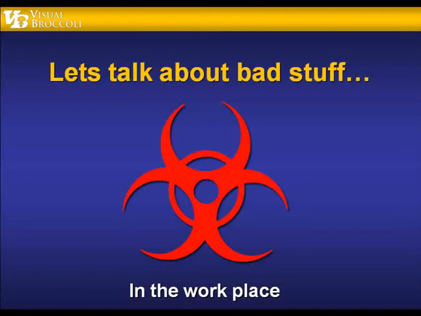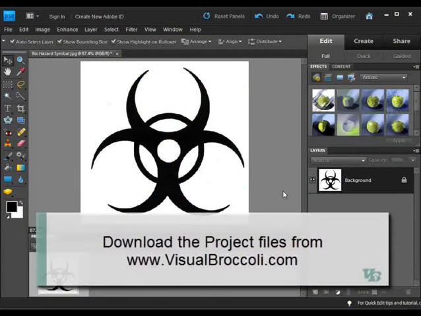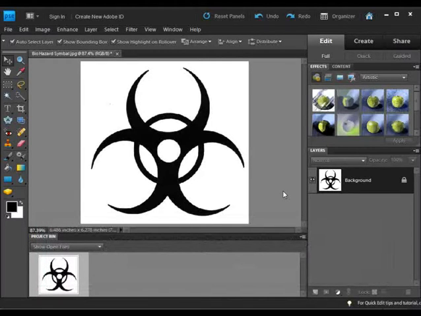Let's jump into Photoshop and get started. I have my image, the biohazard symbol, which by the way you can download from our website so you can follow along with this tutorial. We're going to edit it and get rid of that white background as indicated. Now, if you have an older version of Elements, don't worry about it. You should still be able to accomplish the same objectives.